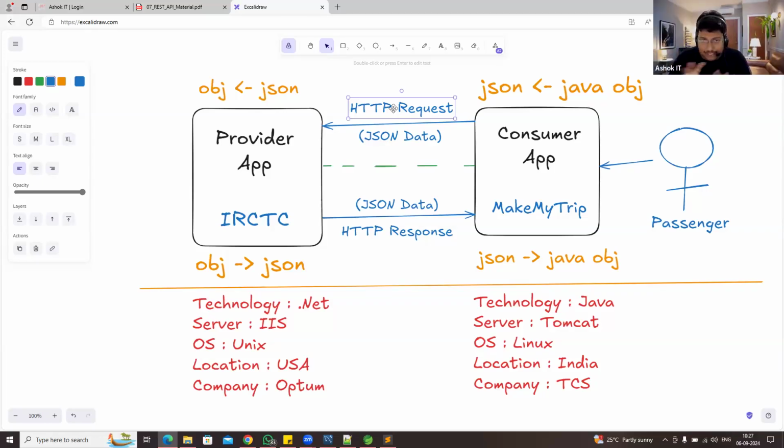Guys, if you understand this flow of execution, then only you can develop REST APIs. Without having this clarity, you cannot build microservices. You cannot develop distributed applications without having clarity on this architecture.